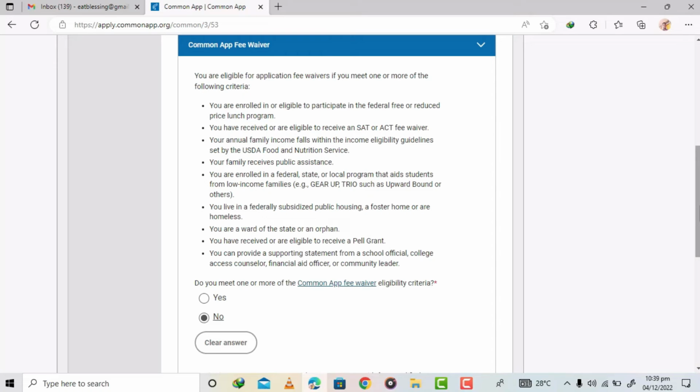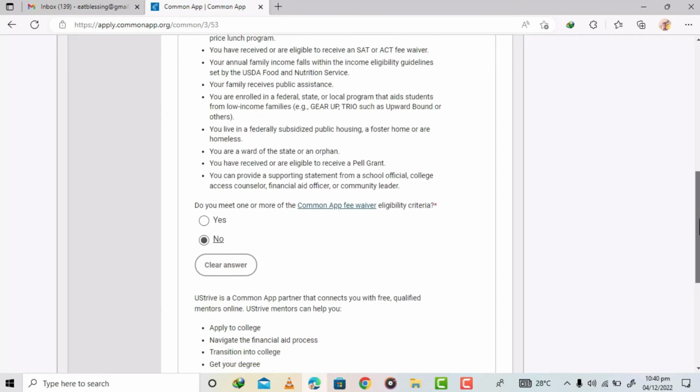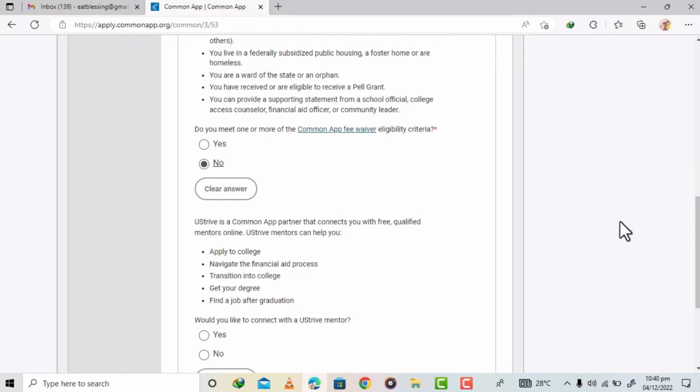You're going to see for yourself in the end that we wouldn't need a fee waiver code, and we also wouldn't need to pay any money. I've also got a list in my next video. You're going to see a list of good test optional public and private universities in the US, with no SAT or ACT, and at the same time they require no application fee. So, do you meet one or more of the Common App fee waiver criteria?